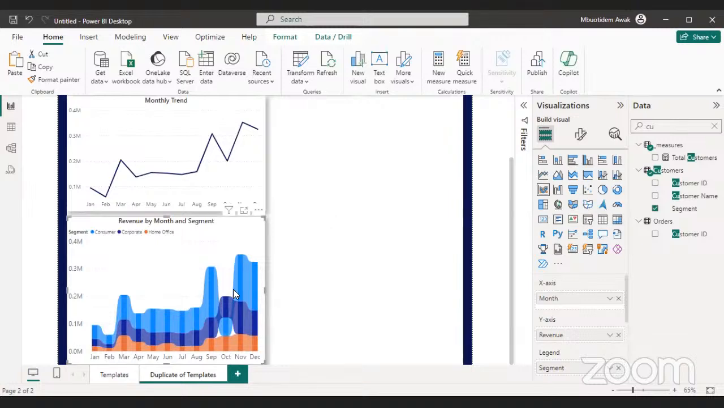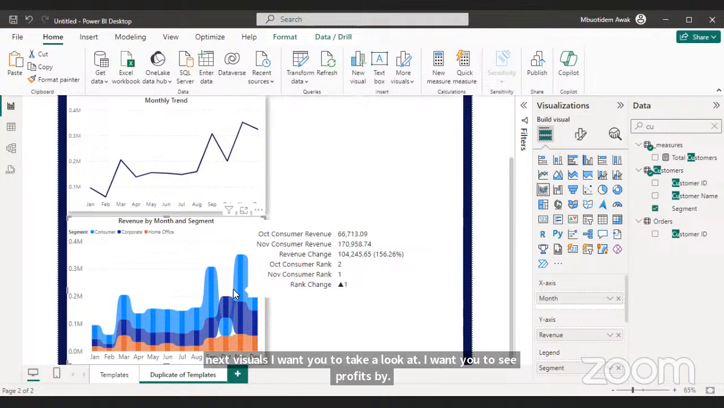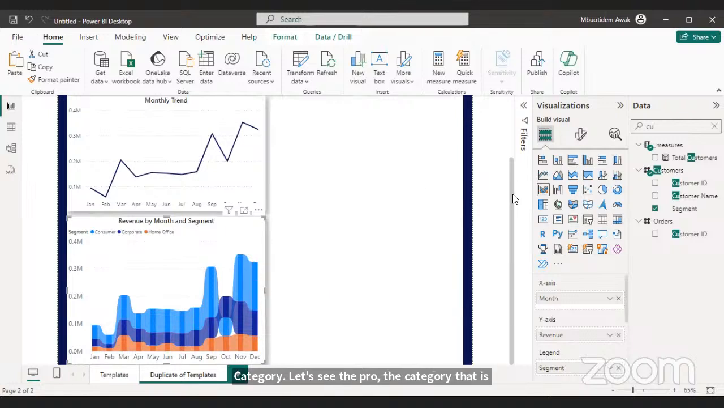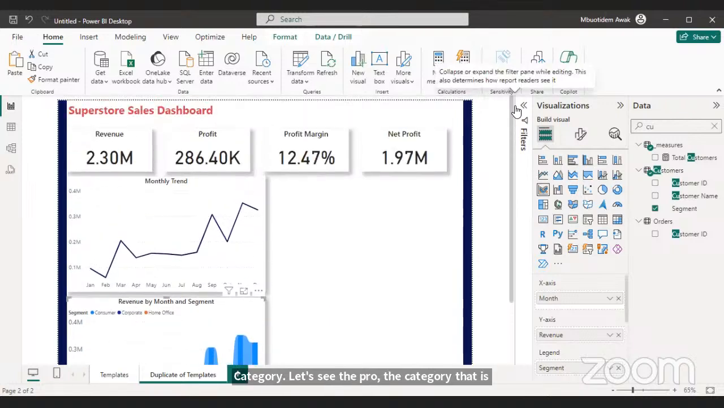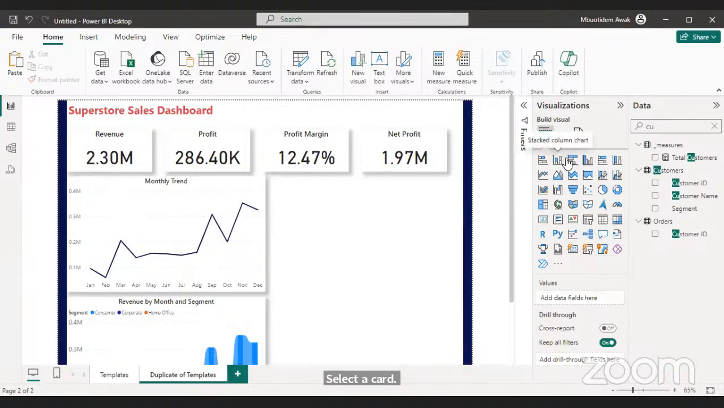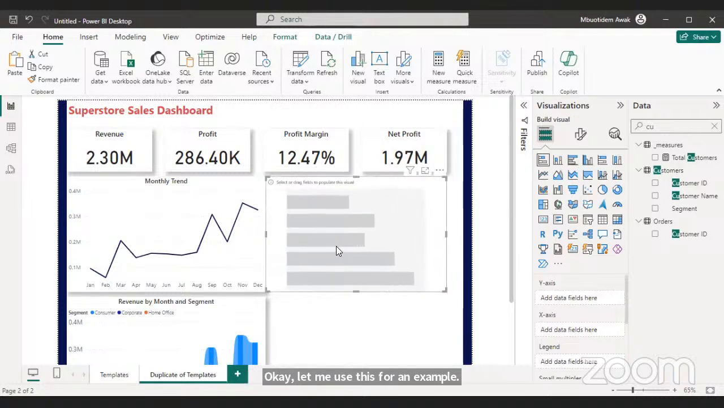To change the colors. The next visuals I want you to take a look at is profit by category. Let's see the category that is generating us the most sales. So this is where I'm going to go ahead and select a chart. Okay, let me use this for an example. I love working with the clustered bar chart. I'm just going to expand a bit of this.